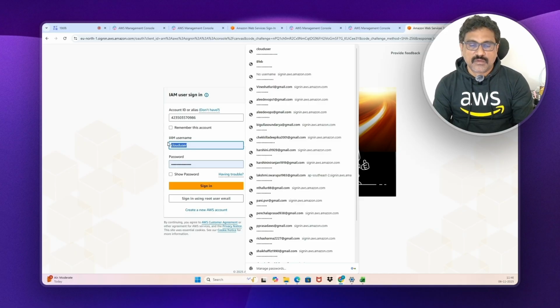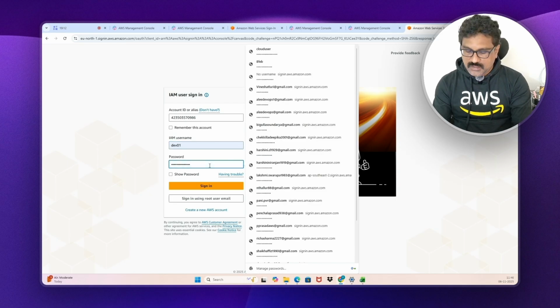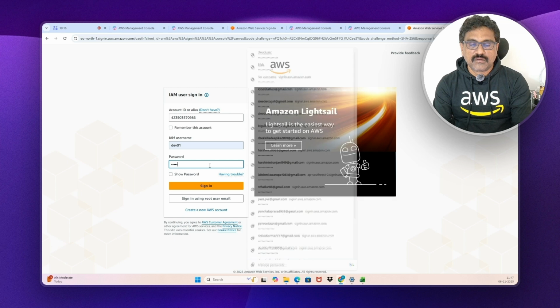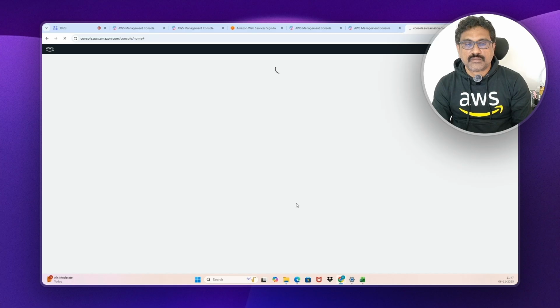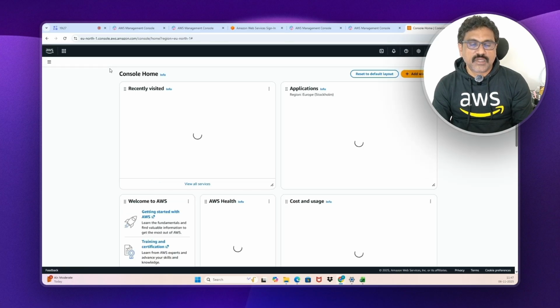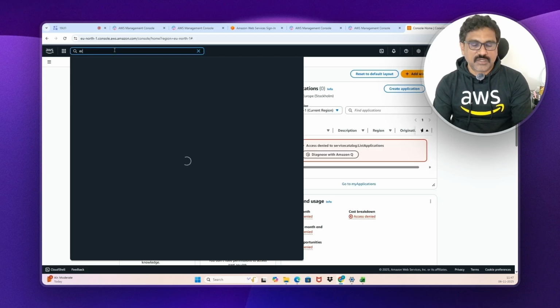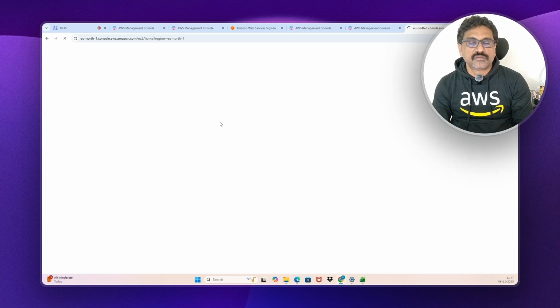Here, now IAM username dev01. Yes. Now I have just changed that password in the first sign in. Now sign in. Yes. Now what we will do, we'll just try to access EC2 instances. Now go to this search bar and type EC2. Yeah, click on, select this EC2.